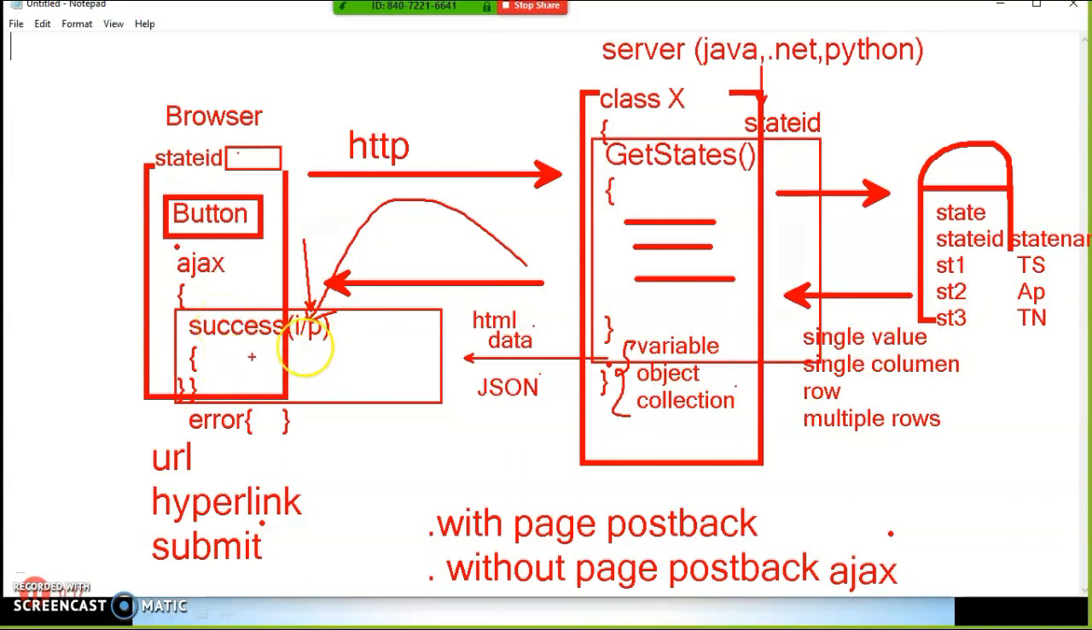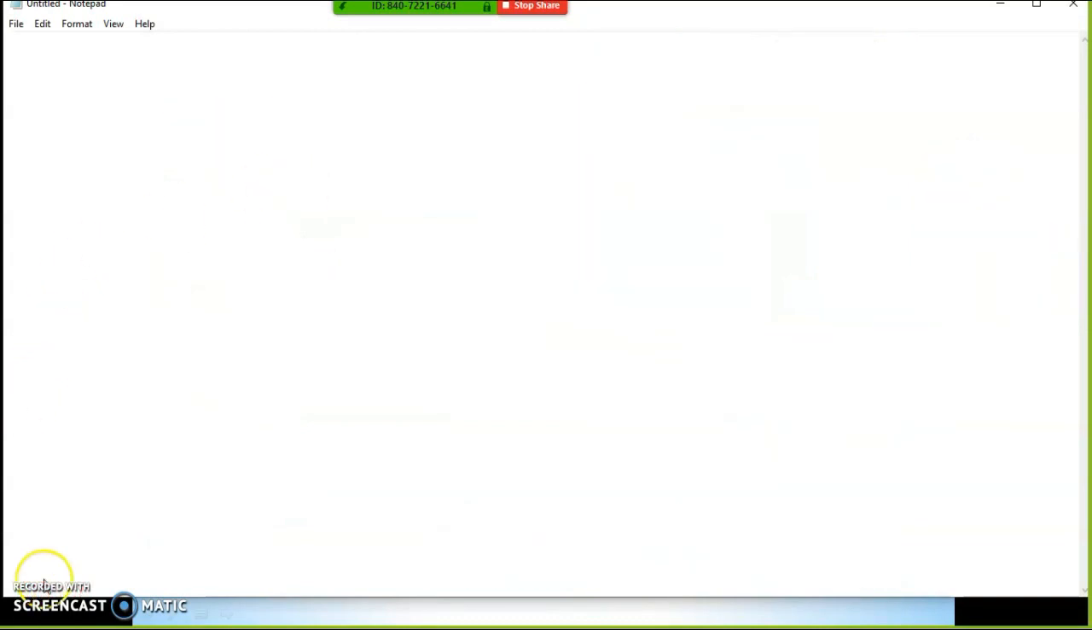Is it clear? Now here you have to use an each loop or for each loop. In jQuery also you have an each loop. You have to read the records one by one and bind the data to the front end. If the server side method is not executed successfully, the error function will get executed.